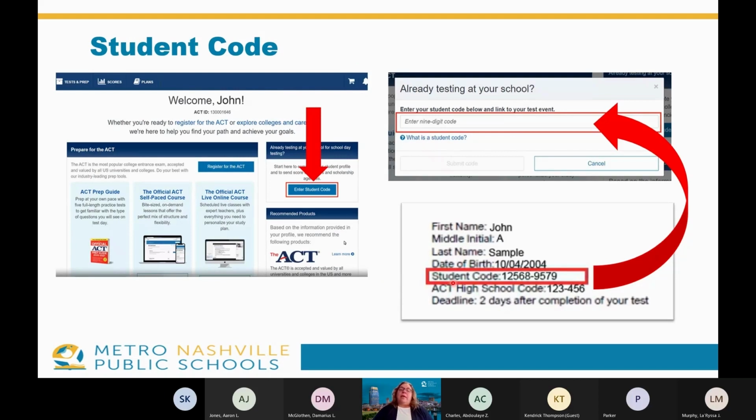So now this is where that code comes in, off from that document that you're going to get at school. So once you get set up, you're going to see this box right here. You can't really read what it says. This is already testing at your something for school day testing, already registered or signed up, something like that. You're going to click this box right here that says enter student code. And once you do that, you're going to get this pop-up box right here. And this is where you're going to enter that student code.